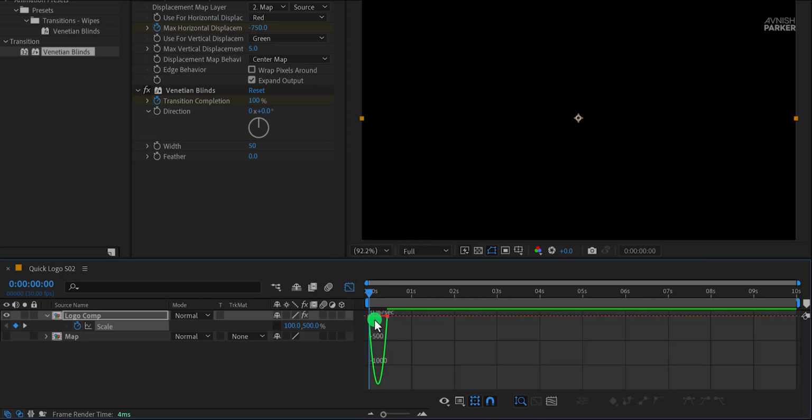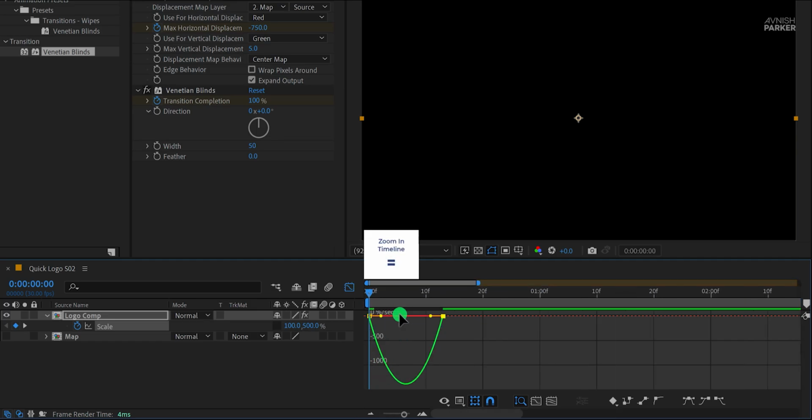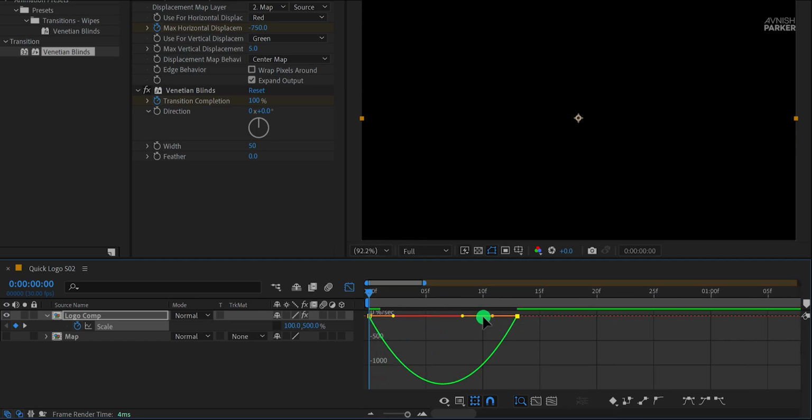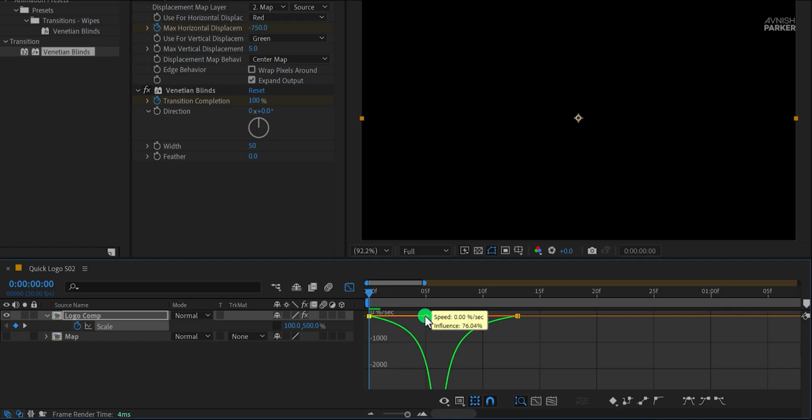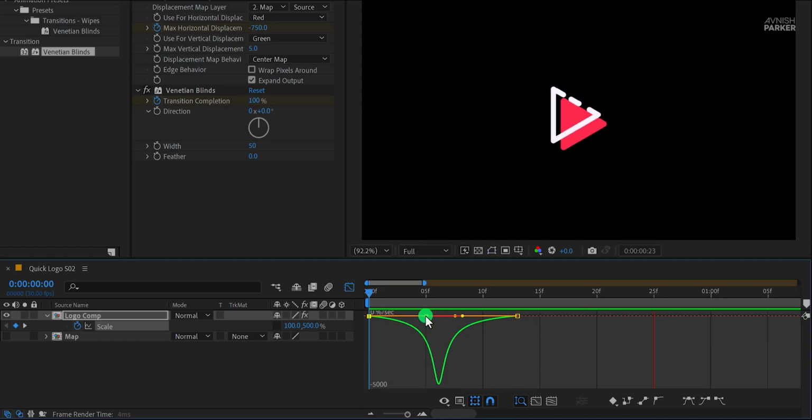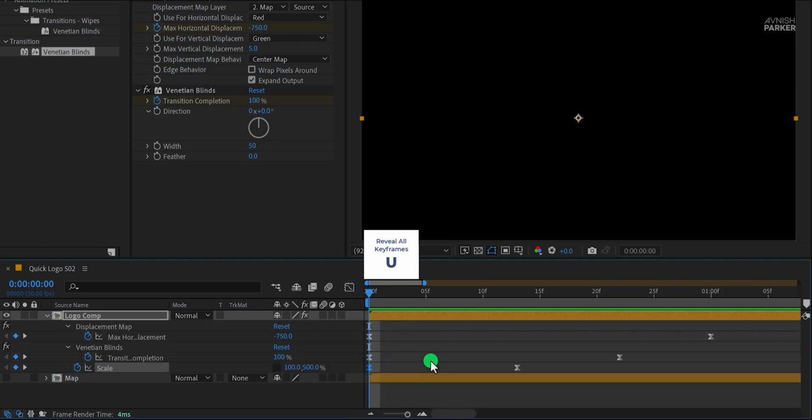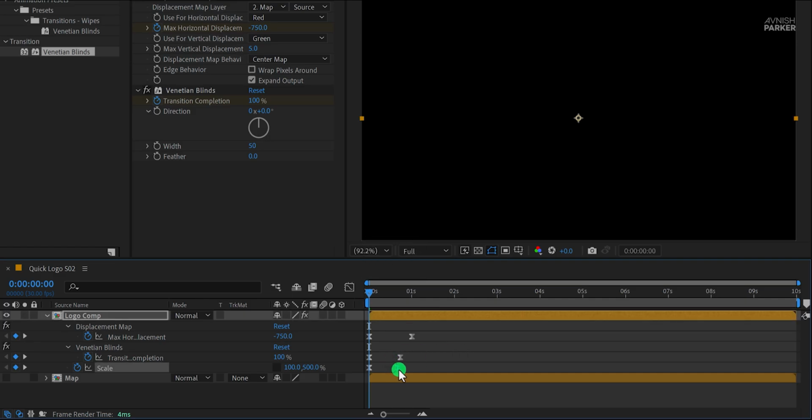Open graph editor and change the curves to something like this. You can always zoom in your timeline by pressing the equal key on your keyboard. Let's change the curves and the curve should look like this. Check the animation and I like this one. Press U once again. Let's zoom out by pressing the minus key on your keyboard. You can always adjust the keyframe position to make it perfect.